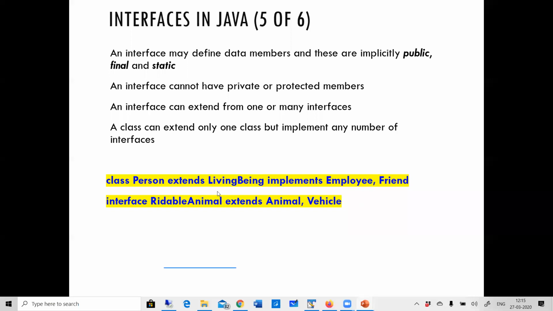A class can extend from a living being and implement multiple interfaces. An interface can extend from multiple interfaces. Extends animal, comma, extend something, something can happen. This is something you should not get confused about. An interface can extend from multiple interfaces, but a class can extend only one class and implement any number of interfaces.